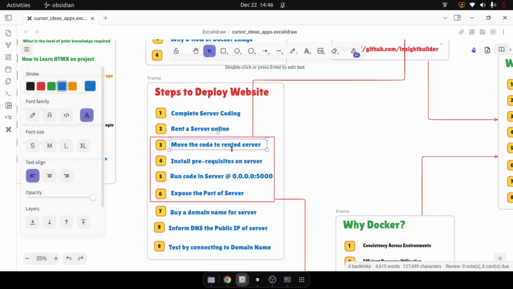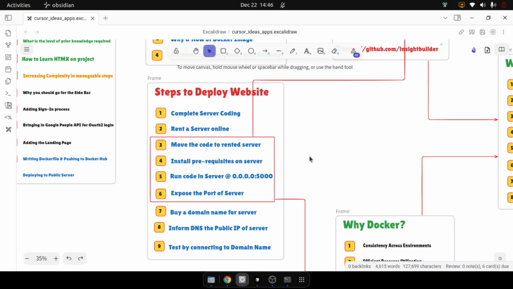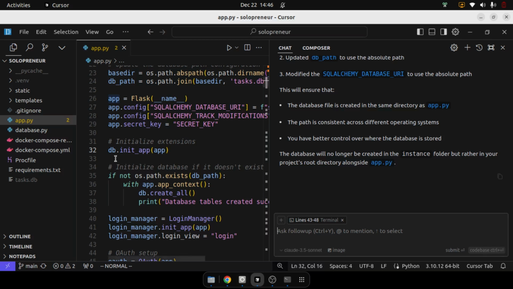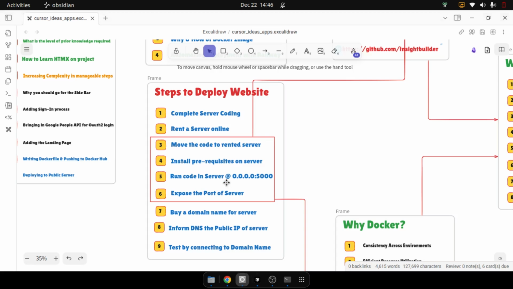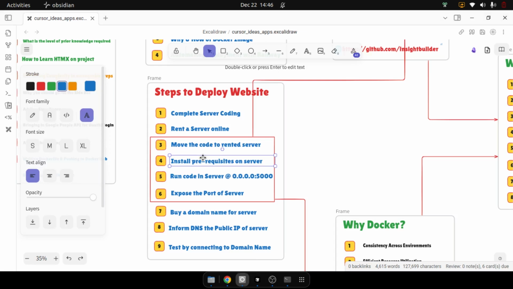You have to move the code to the rented server, meaning you have to copy and paste the code that you have on your local machine to the rented server. It should be in their file system. You need to install the prerequisites like Python and Git. You need to install the packages required for bringing up the server, and then you need to run the server on this particular IP.